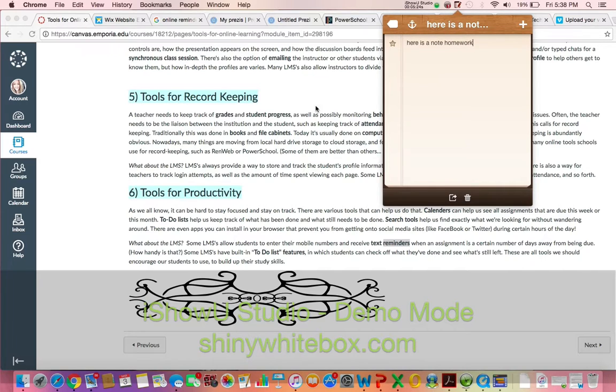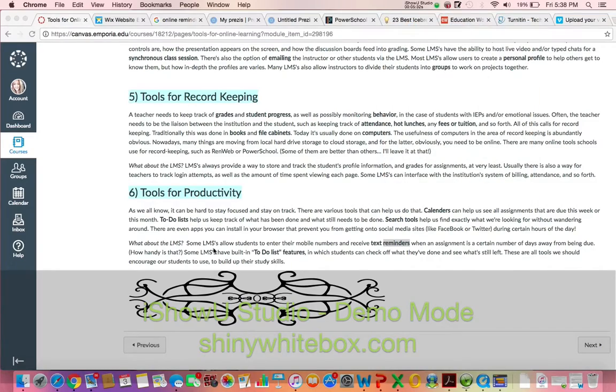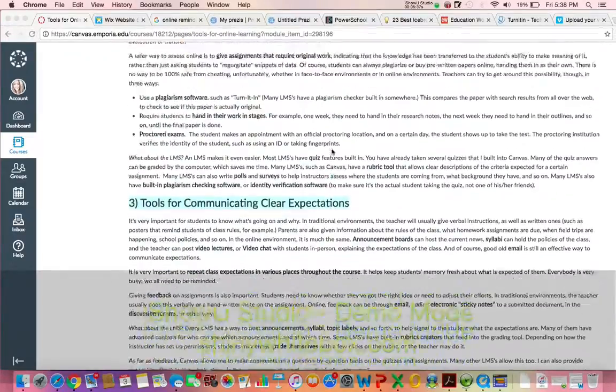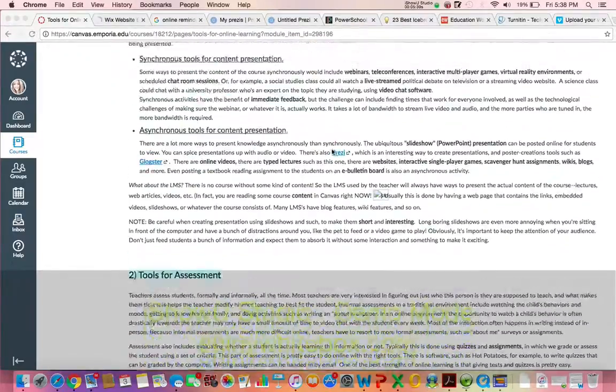And that just keeps the screen open, so you could just write little reminders or something you want to remember from a reading and put it right there. But yeah, that is a quick overview of the 6 different tools that you can use.